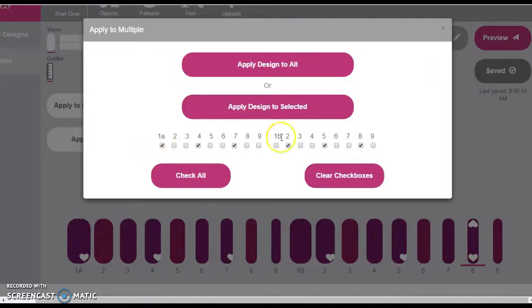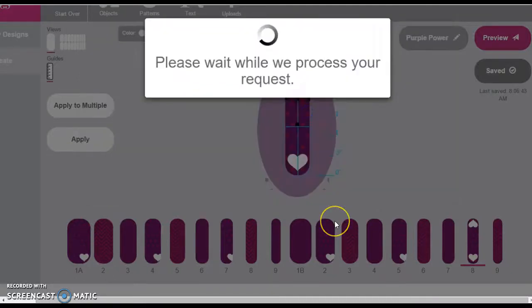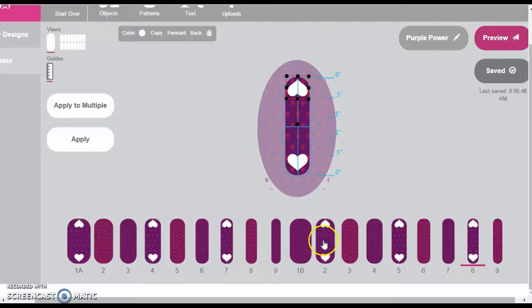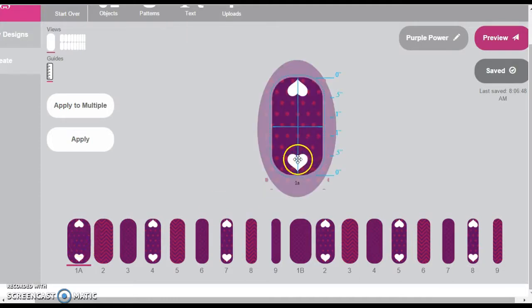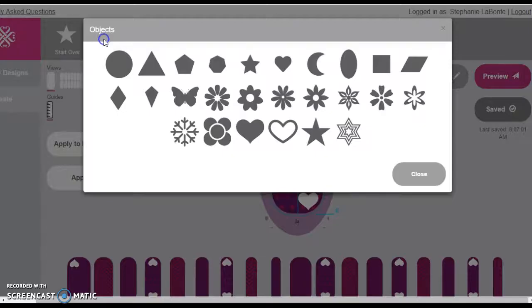Again, you can apply to multiple. It should have the checkboxes the same, so apply design to selected. And then you can go back through and adjust them if you want. Let's say on this one, I'd want the heart more to be at the edge and not in the center. You can also apply, these are the different objects that they offer.